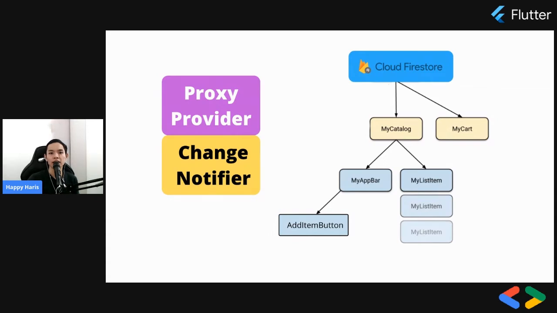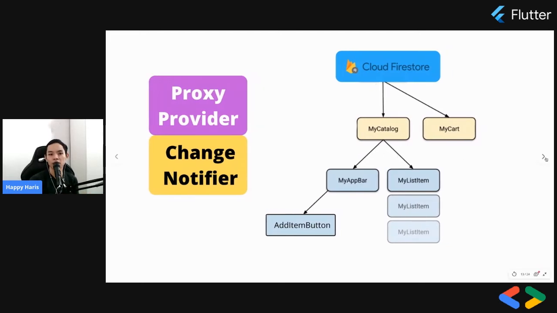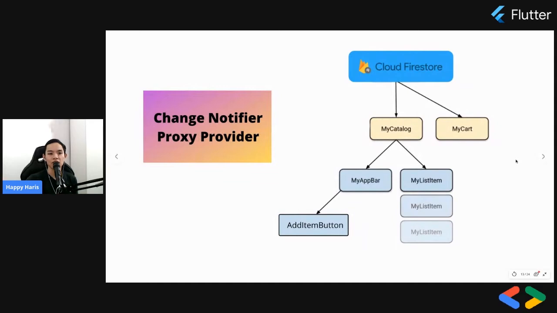So meaning that other than the internal widgets updating itself, other services like Cloud Firestore are able to update the change notifier accordingly. So there's this huge thing called change notifier proxy provider. It's an actual provider widget. Yes. Don't be scared. It is pretty simple.